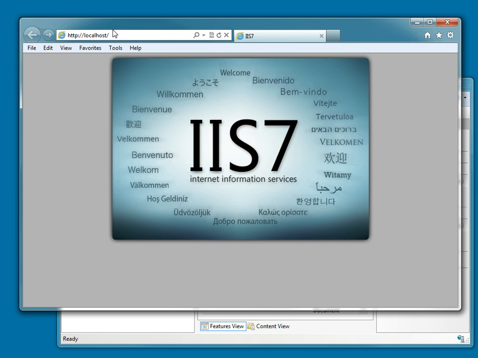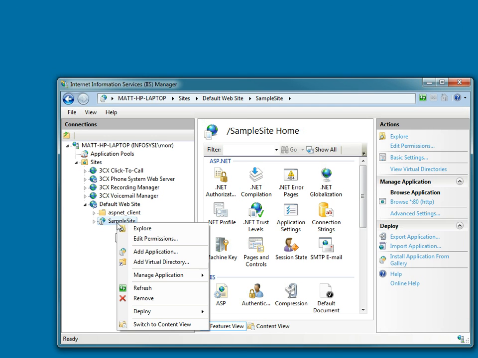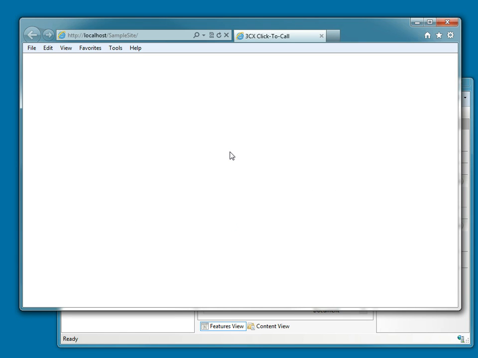Let me try that again. We want to do it here. So this is a very simple website. We kept the code as simple as possible so that you wouldn't have to sift through a lot of code to figure out what is exactly required in order for this to work.